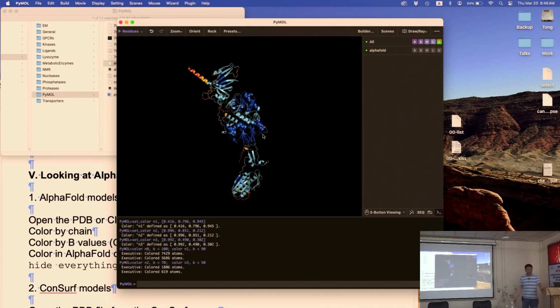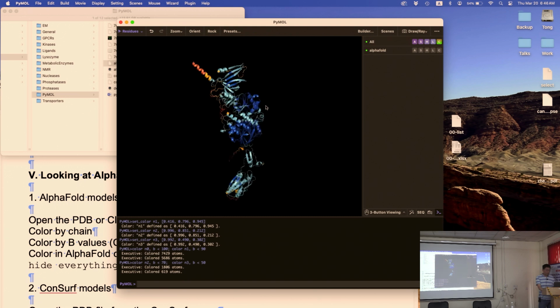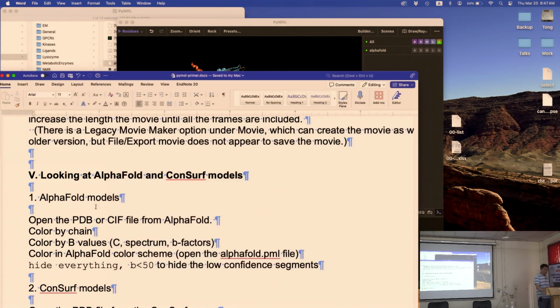And then last thing about this, you can see these loops on the surface in orange, which means they have very low confidence. For something like this, not too bad. But with something larger, you can be distracted by these long loops that are really very low confidence. So maybe you want to hide them, right? You can hide them based on their confidence. That's basically right there. So you can give the command, hide everything with B less than 50. That way all the low confidence regions disappear. So give it a try, see what happens.